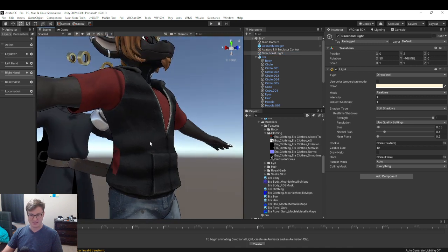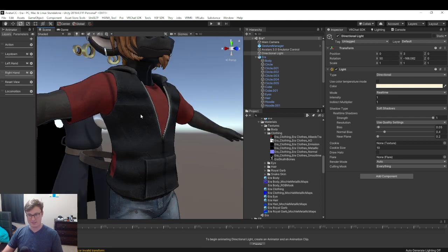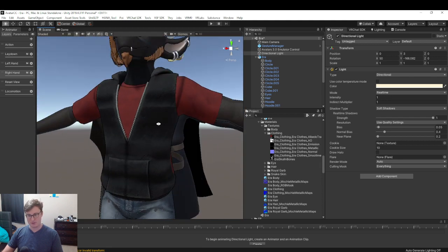All right, I really like how this looks here. I do not like how it looks here. And it's a little bit too strong.